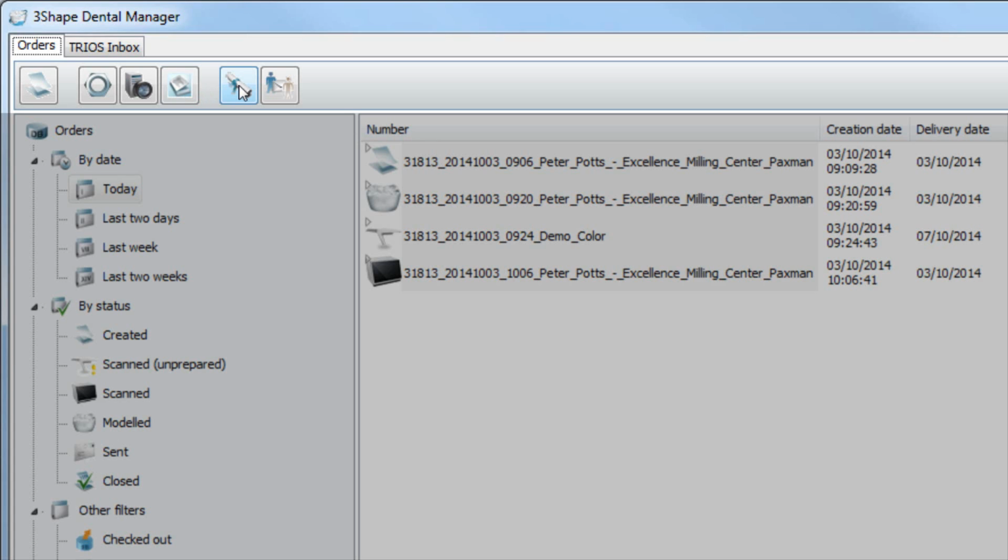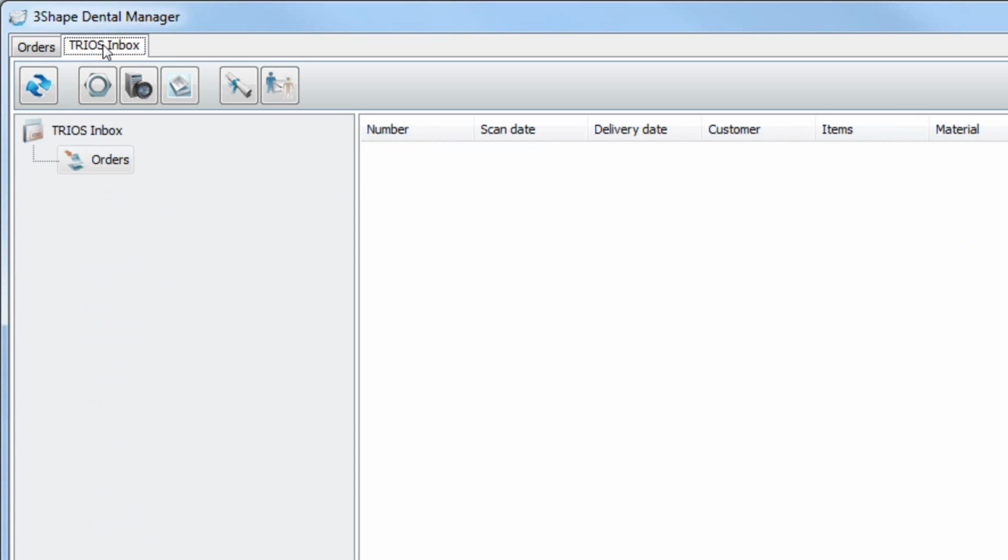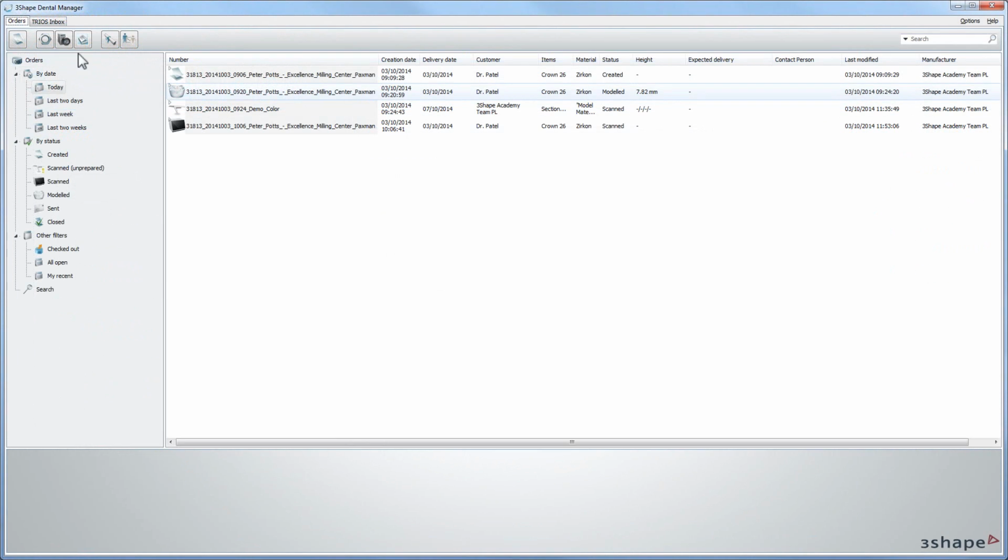3-shape Training Center, which brings you to the training videos and the training materials. And the last one is 3-shape Communicate. Use it when you want to send the order to the dentist. For the Trios inbox bar, instead of the new button, you have the refresh button, which updates the inbox folder with the most recent Trios orders. The rest of the buttons are the same as in the Orders bar.